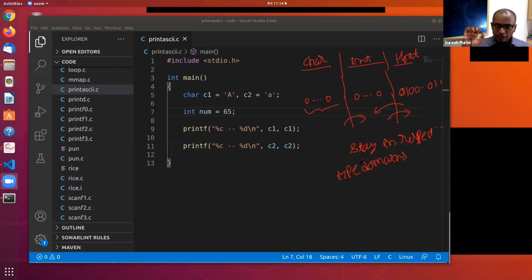Are you with me on this at a high level? Let's not worry about typecasting now. Typecasting is when we try to move from one domain to another domain. We will revisit typecasting later. But are you with me till this point?